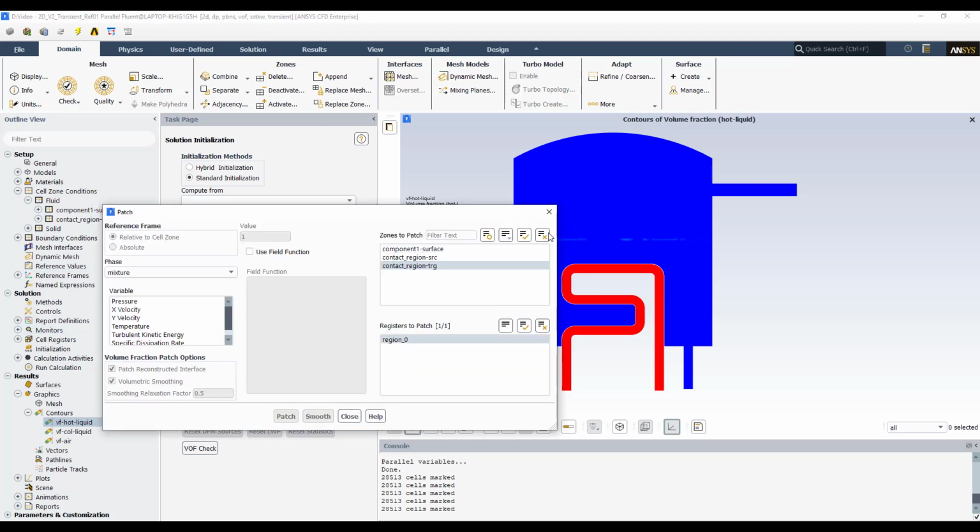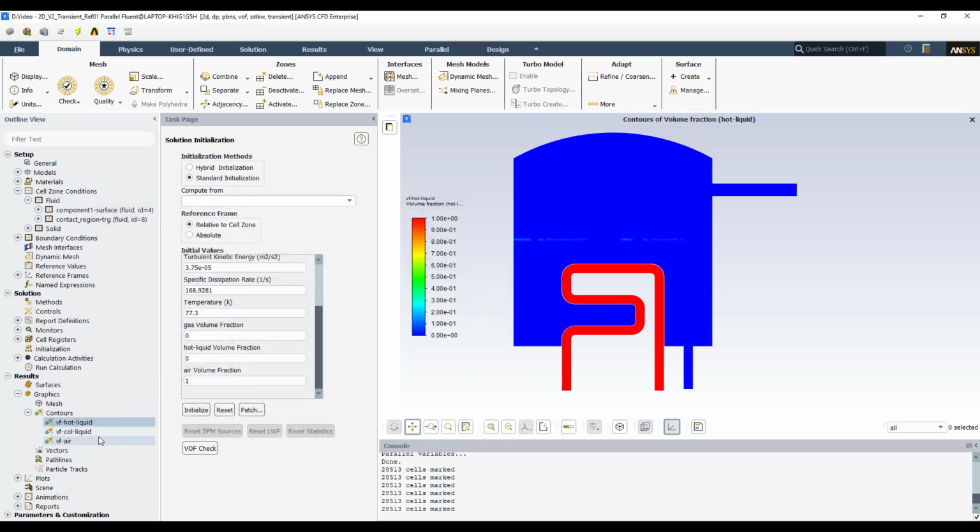Okay, this one. This is going to be only water. Then for me, this patch 0. Okay, and this is going to be hot liquid, volume fraction of 1. Okay, that's correct. And the mixture in the hot water should be a temperature of 79.3. That is the temperature that the hot liquid is entering into the coil. Okay, then let's see.